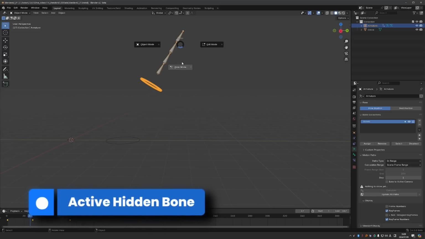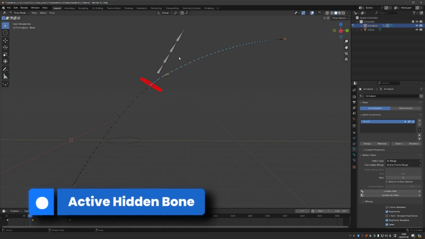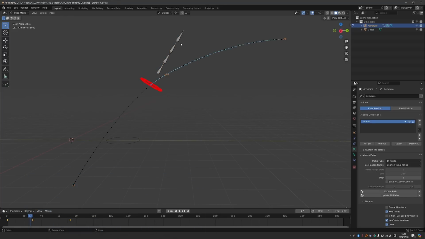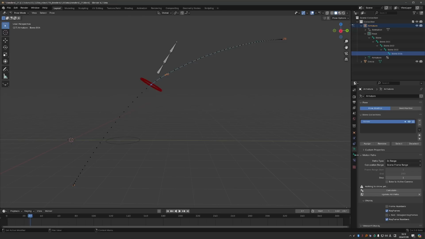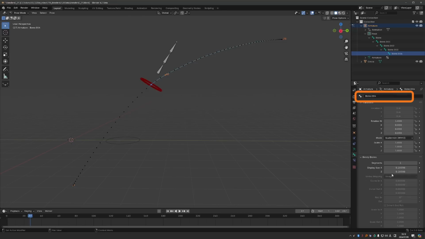Another armature related update is that bones can now become active even if they're hidden. So if I hide bone 004, select another bone, make another bone active, and then go to the armature and expand the hierarchy and find bone 004 and select it from here, I will make it active and I will be able to tweak its properties. Apparently that wasn't possible until now.